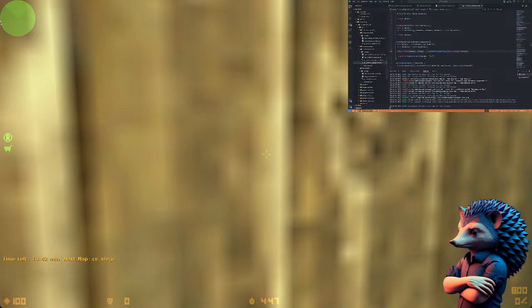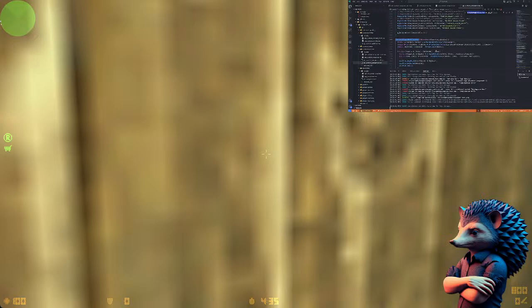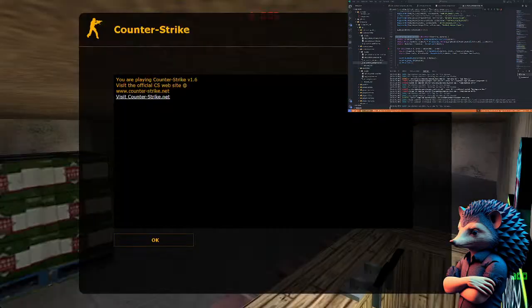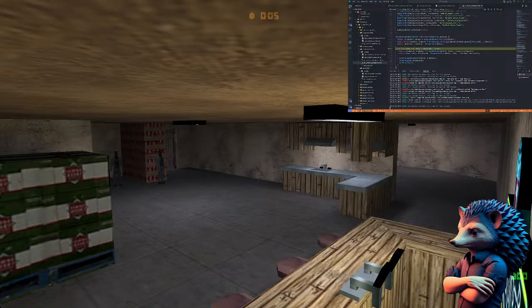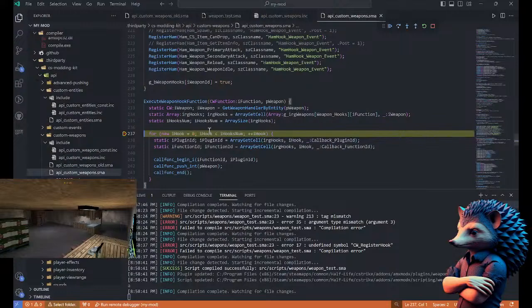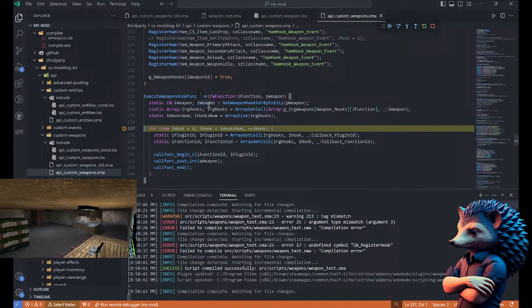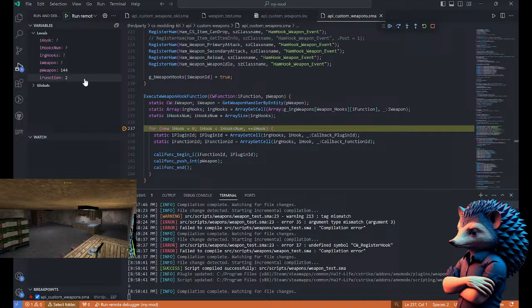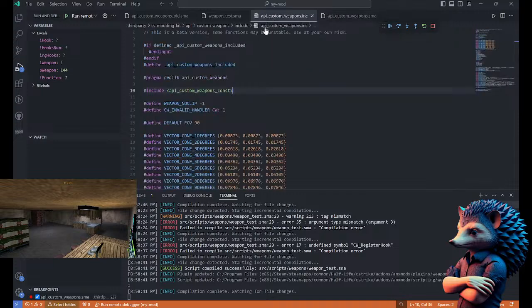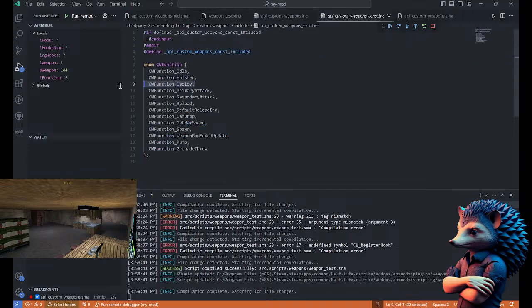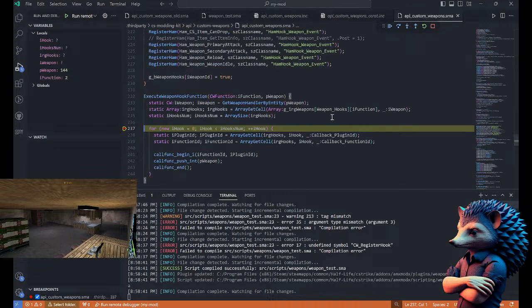So when we actually call the deploy function, we go to the execute weapon hook, and let's see if it's actually working. Okay, so I get my debugger working right now, and I can see that the weapon. Okay, it's not really working. Yeah, at least I have the function ID, which is 2. The function ID 2 is this one, is deploy. So we're calling the correct one, which is good.